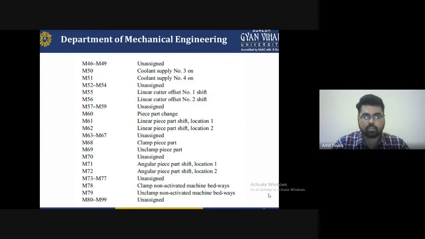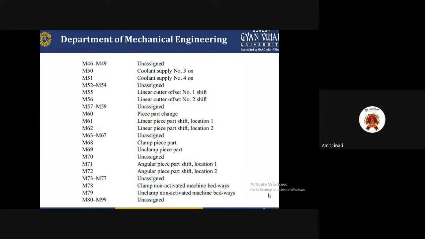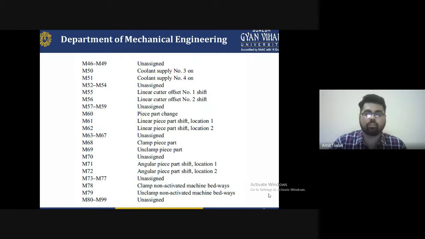Second is M63 to M67, which is for unassigned values. M68 and M69 are for clamp piece part and unclamp piece part. The M70 command is used for unassigned values. M71 is used for the angular piece part shift 1 for location first, and M72 is used for the angular piece part shift for location second. We can understand this series very easily, though there is no idea how to use M70, because there is no plan for it. There is no function assigned by the ISO standard committee.